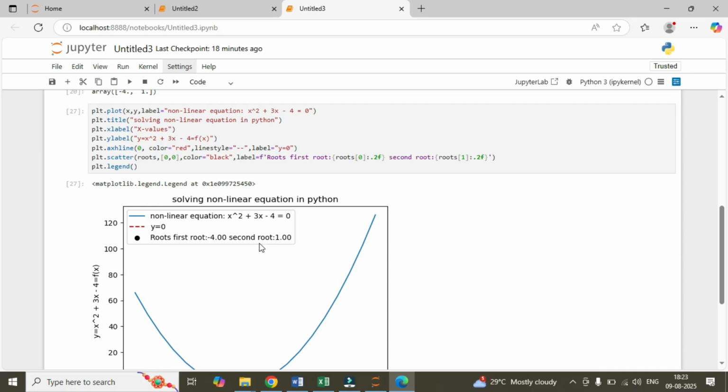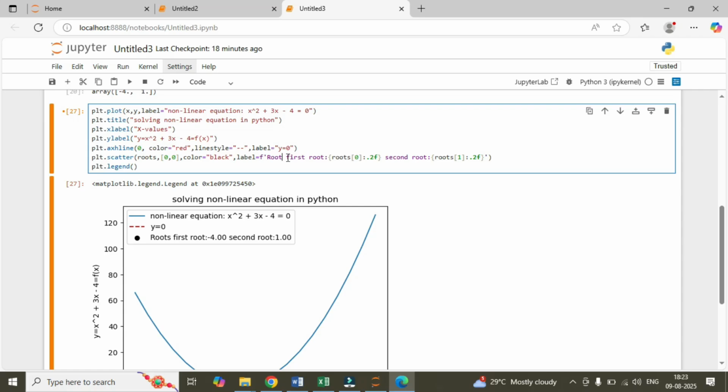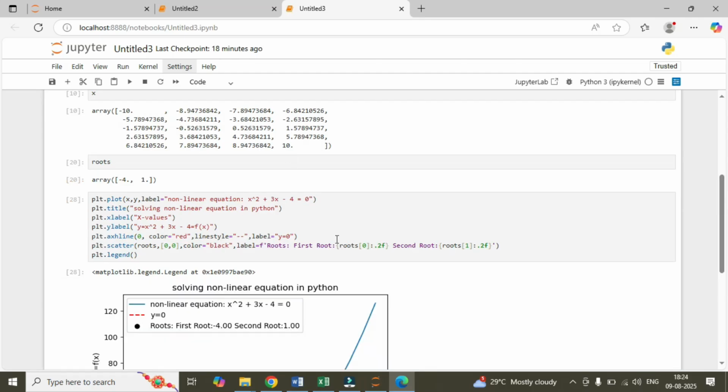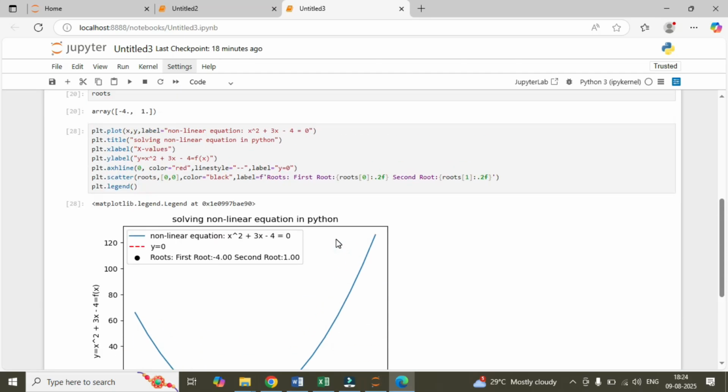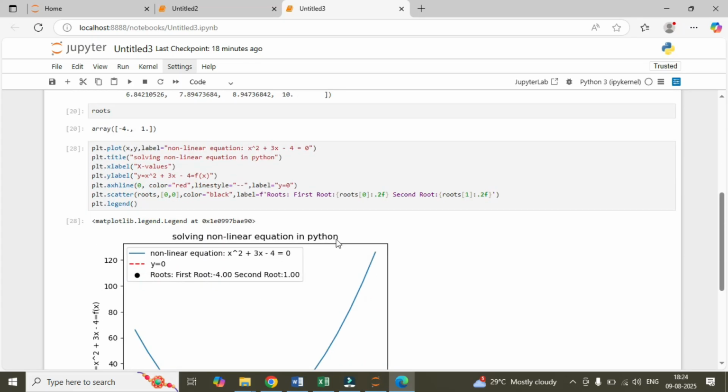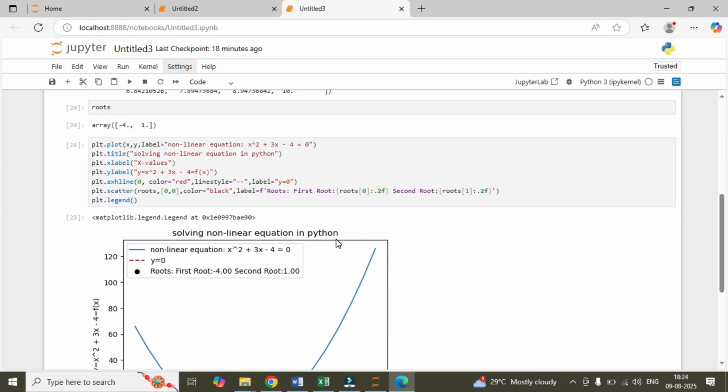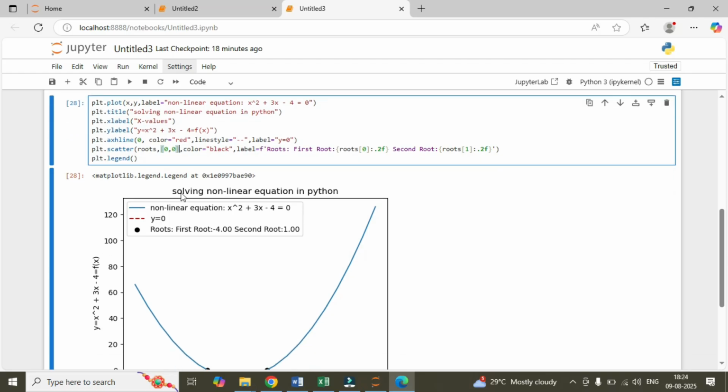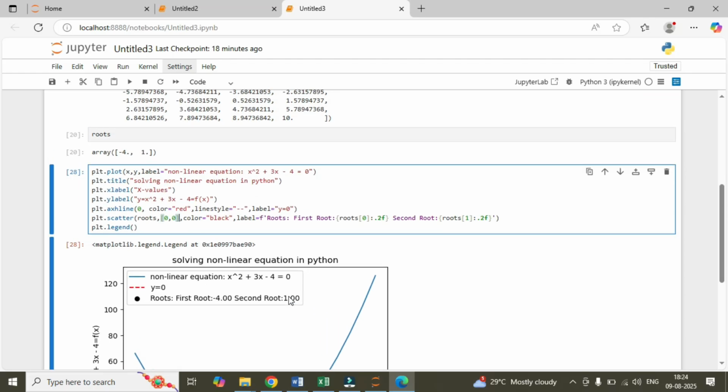Let me give some standard way of doing the roots: f, capital F, root, and second root. Okay, that is where I have plotted the graph. Similarly, we can do it for the linear equation also. So I hope you can understand that also, but I can use the same code here.